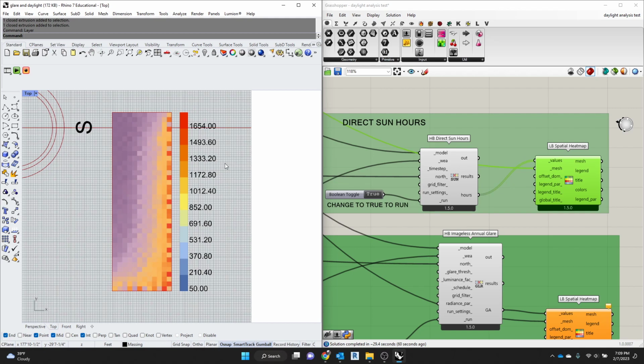Any guesses? Hours of the year. So you can see down here is 50, up here is 1,654. So the darkest red spots, those guys right there, are getting at least 1,654 hours of sun in a year. These guys back here, probably this back corner, is getting 50 or less.